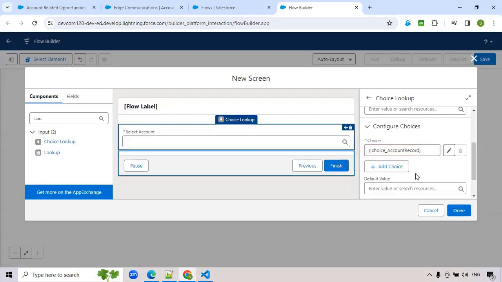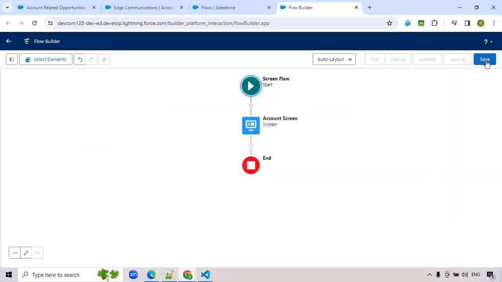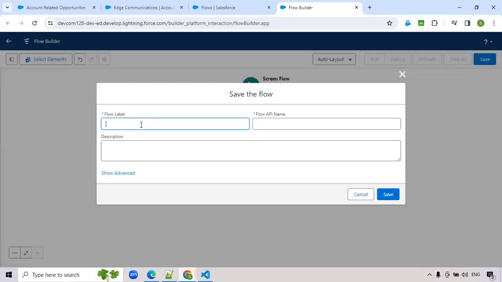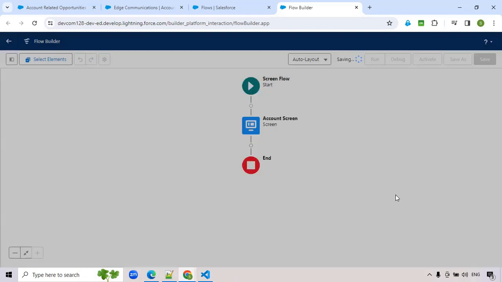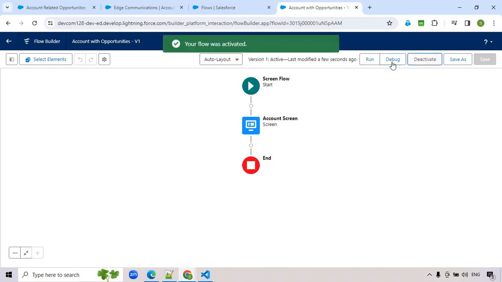Let's save this up to here. Done. Save. So we have the account with opportunities. Let's come here and click on save. Then we have to activate this, and run it.